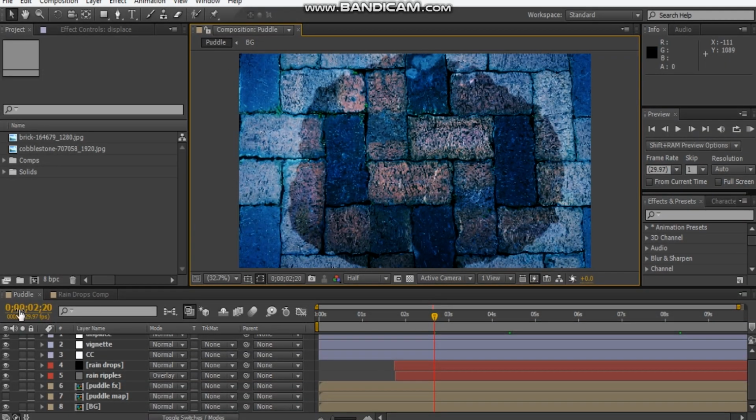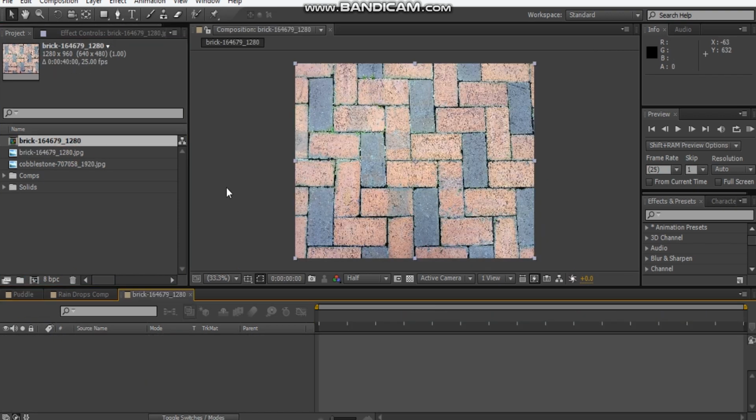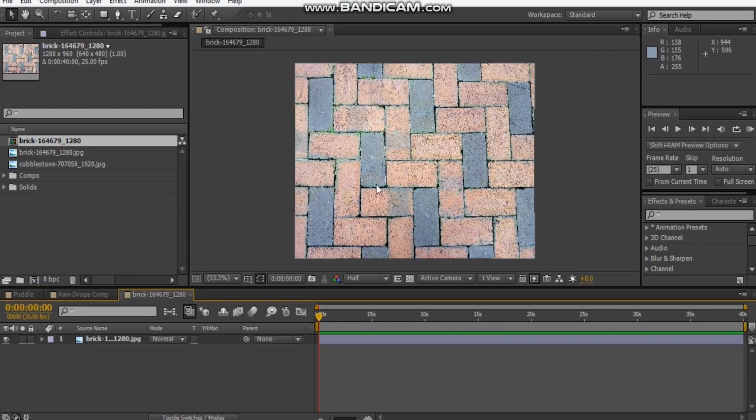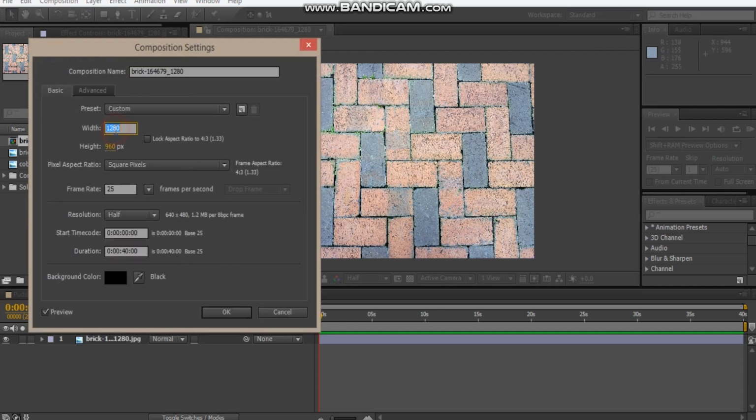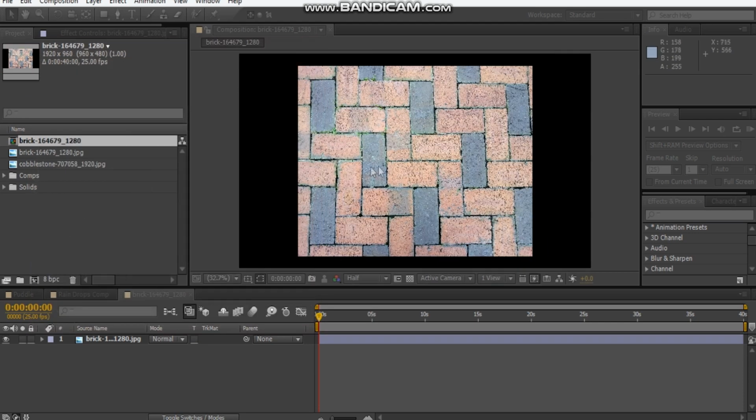Okay, so I hope you enjoyed that. So let's go straight into it. So I've got a brick texture here, and I'll leave a link where you can download this. And we're just going to drop it into a new comp here, like that. And we might actually adjust this to full HD, like that.